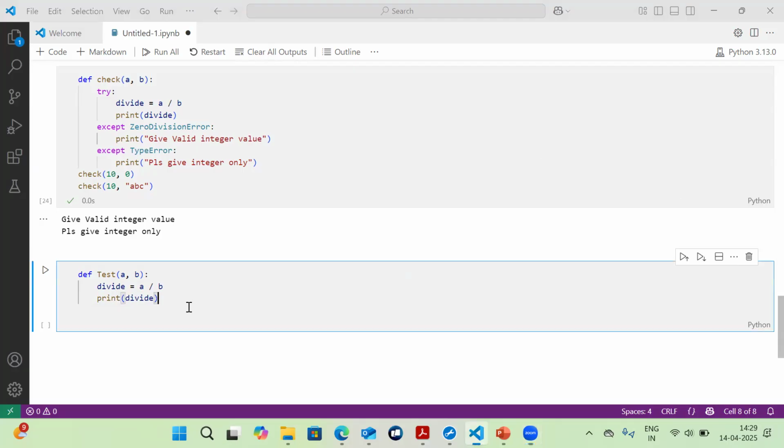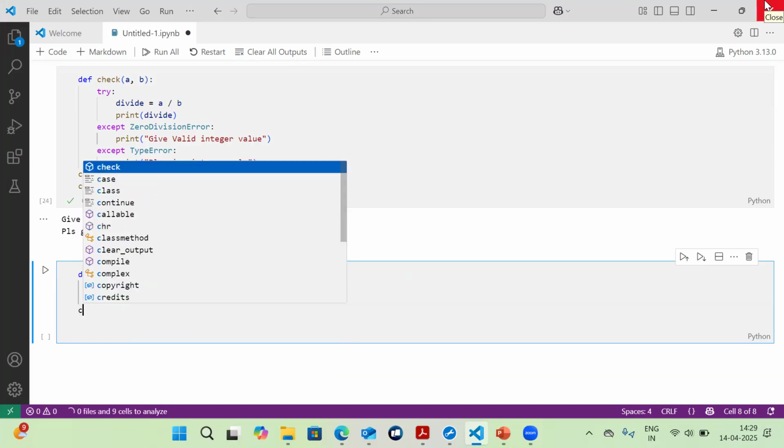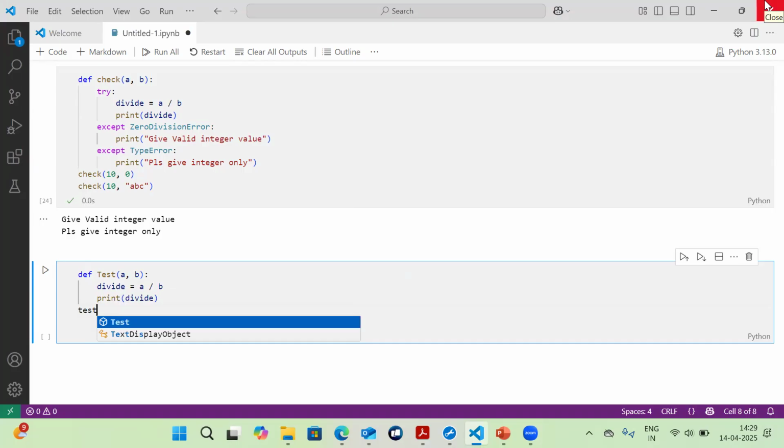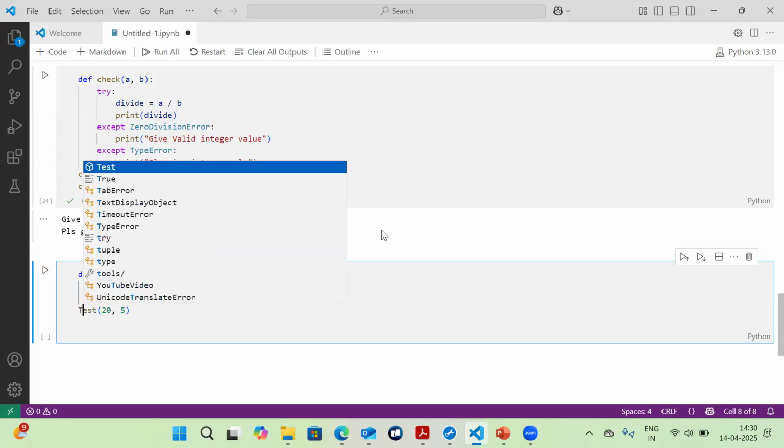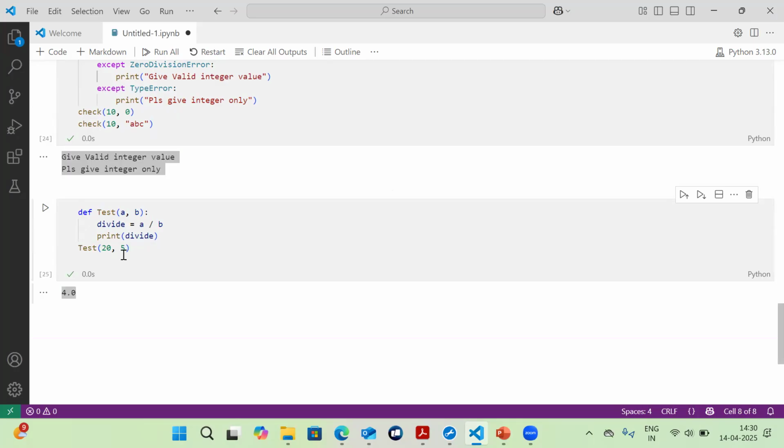Okay. Now I want to call it. What is my function name? You know how to call the function, by passing the values: a value I want to give 10 or 20, b value I want to give 5. My function name starts with caps T, so let me take caps T. If I run this, there is no problem. You are getting output, but the problem will occur when you try to divide by 0.